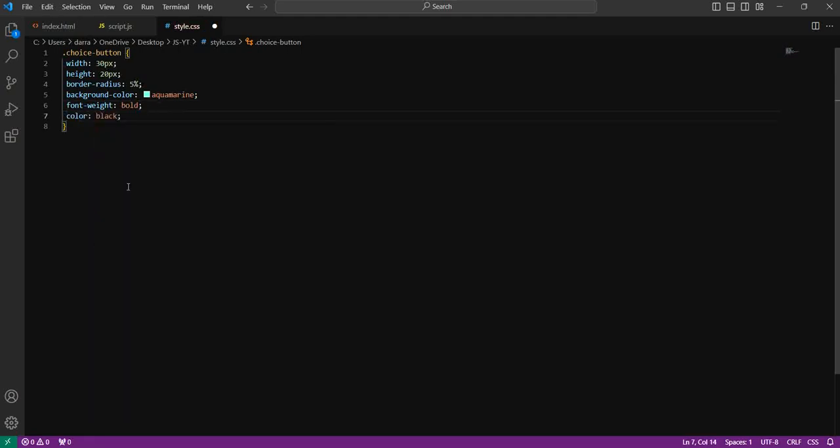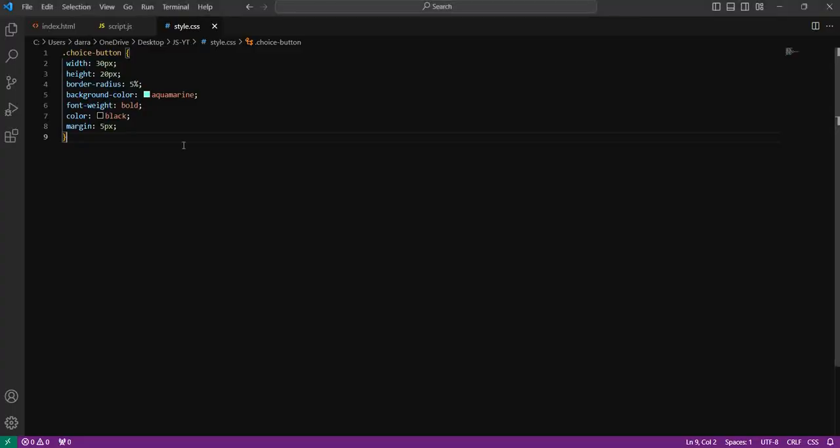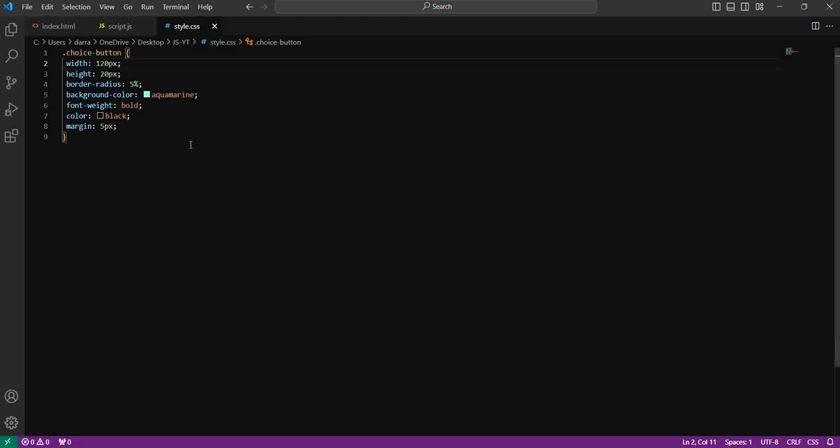And hopefully this isn't too bad looking when we check. And maybe just a little margin, very basic. We'll just do like 5 pixels. So I have no idea what this is going to look like. Hopefully it's not awful. Oh, that is so bad. Okay, so my width and height is too small, nowhere near enough. So we'll give maybe a width of 120 pixels. Let's have a look. Okay, and then maybe the height will do more like 40.